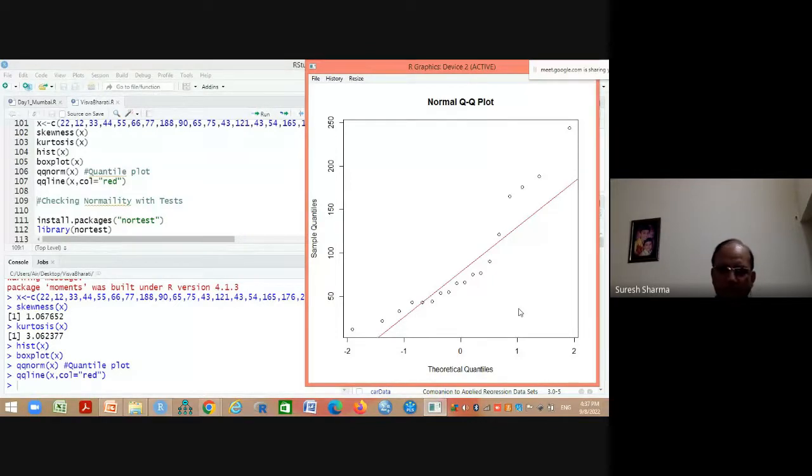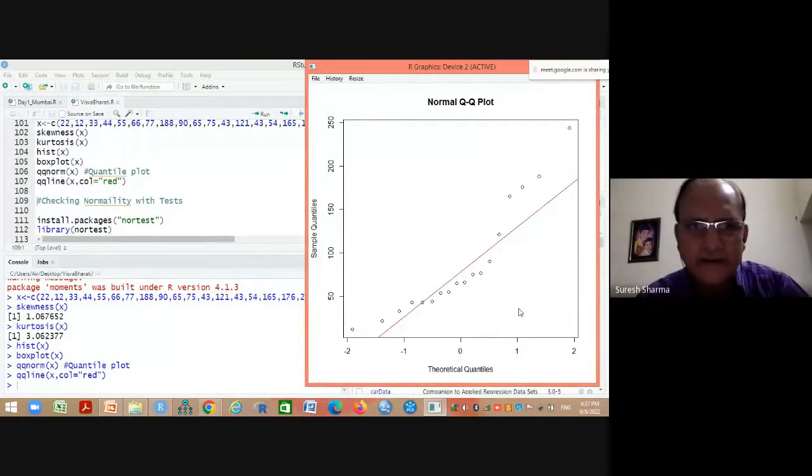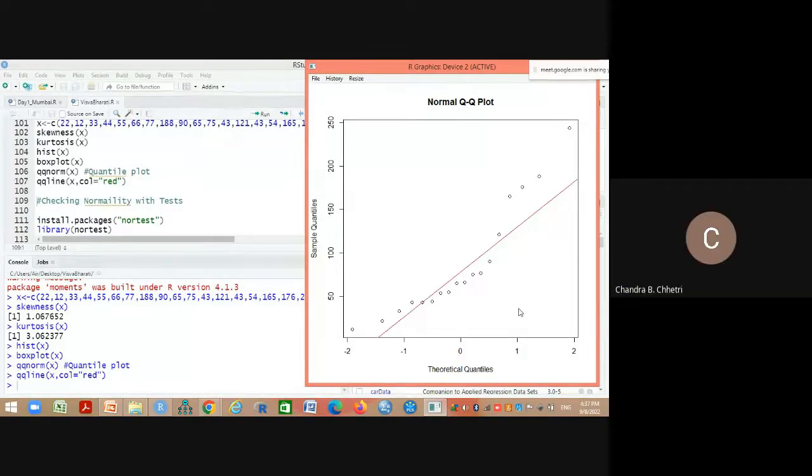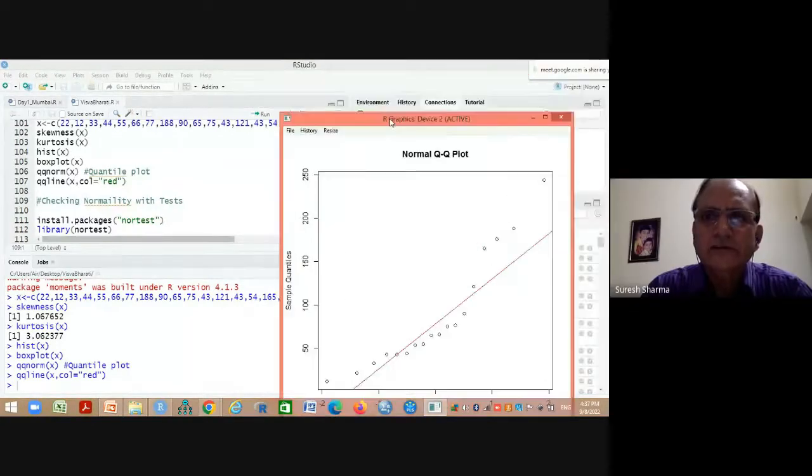So what does this mean? This simply says that the data is not following a normal distribution. So whether you look at skewness, kurtosis, histogram, box plot, or quantile plot, everything is giving you the same information. Is that okay? Good. So I'm just closing this.